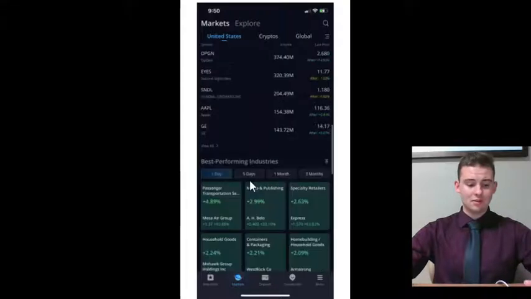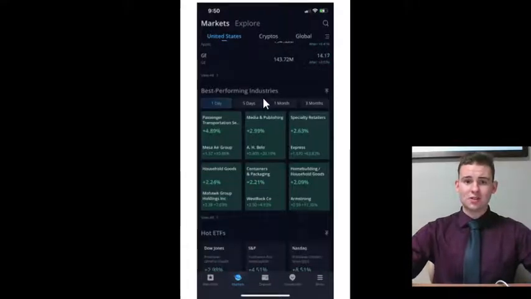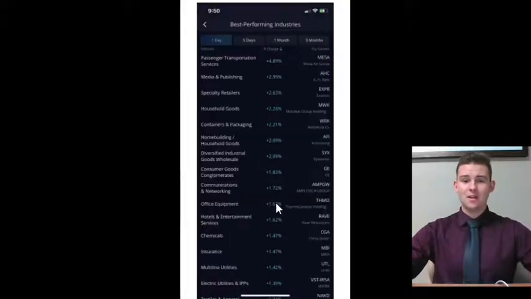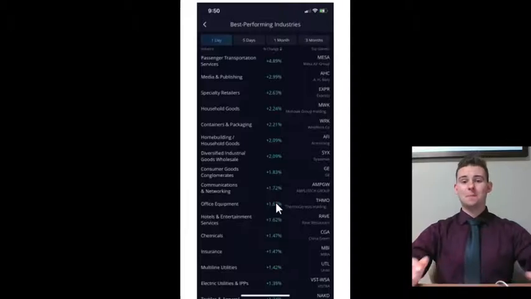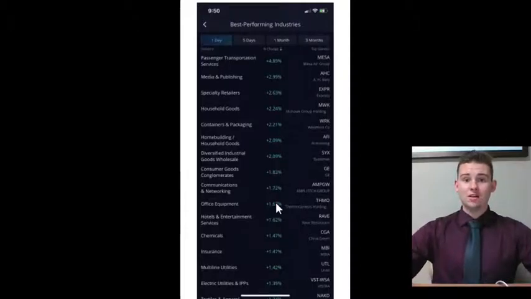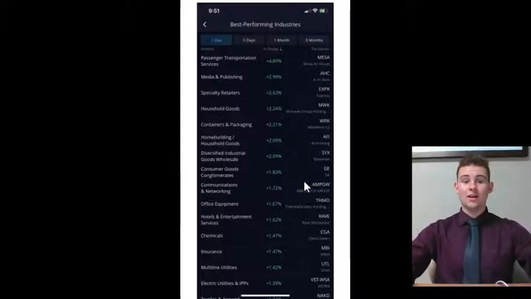But if you're scrolling down, we have the best performing industries. Let's go ahead and click on view all, and I will talk about industries. So as I mentioned earlier about the Dow Jones, the S&P 500, and the NASDAQ, under those there are 11 sectors. Within the 11 sectors, there are 52 industry groups. These are the 52 industry groups. These are what all of these stocks fall under. It is how they are categorized for what they are.